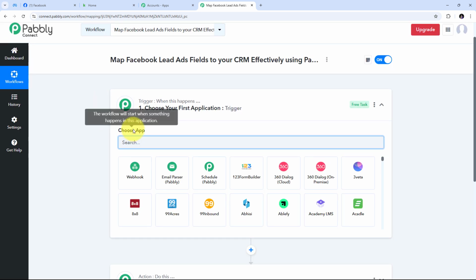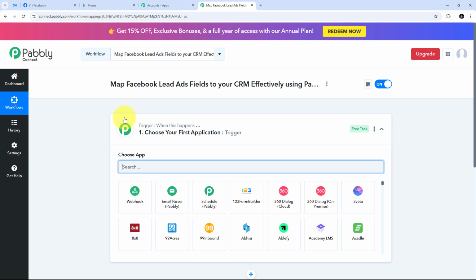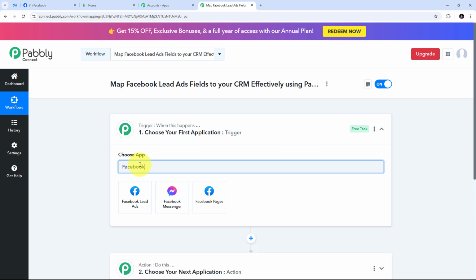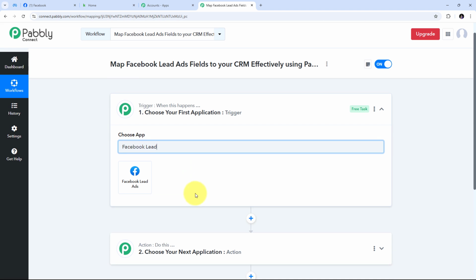So here in my workflow I can only set up single trigger step and multiple action steps. Now here, what I need to do is I need to first set up my trigger, and here for setting up my trigger, I need to search for my trigger application. So here in my trigger application, I'm going to use Facebook lead ads. So I'm going to search for that, and I'm going to select Facebook lead ads here.